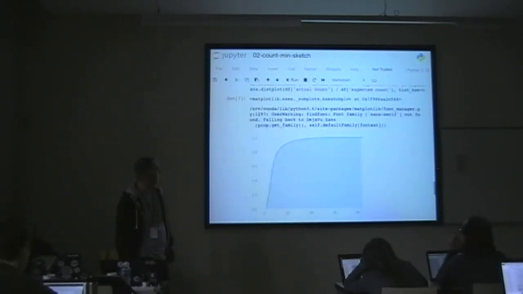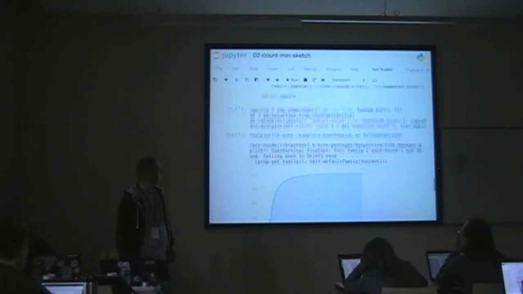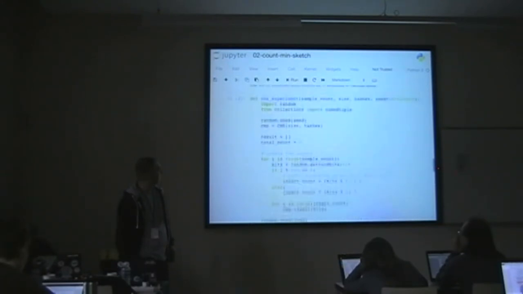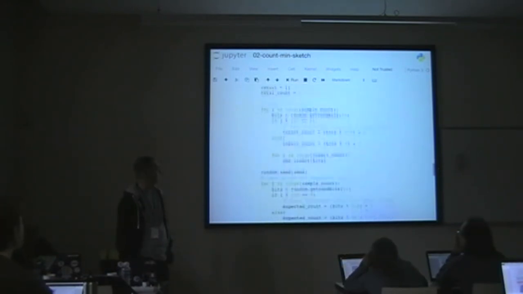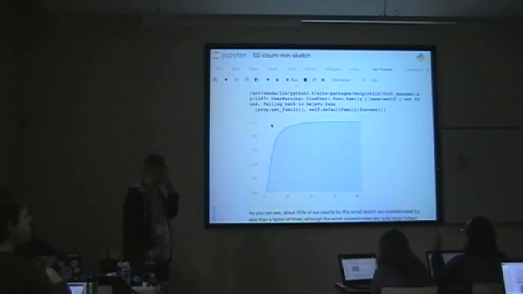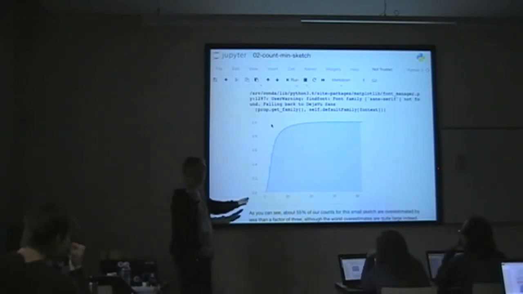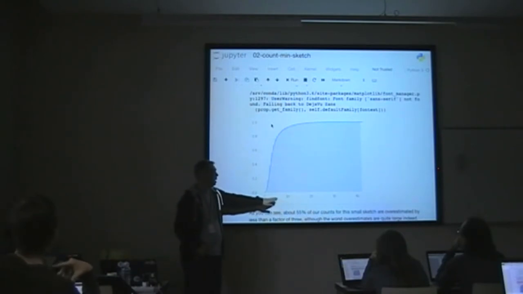Okay. So what does this chart say? If we scroll up a few cells, it explains what's going on. Cumulative distribution of the factors that we've overestimated counts by. So of all the things that you have in the count min sketch, all of them are overestimated by a factor of less than 40. So actually the error is the x-axis. Out here you say I overestimated the count by a factor of 10, which is a lot actually.